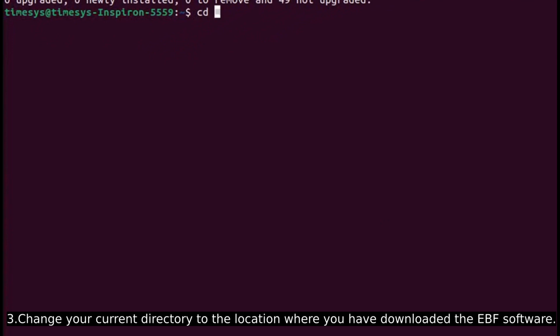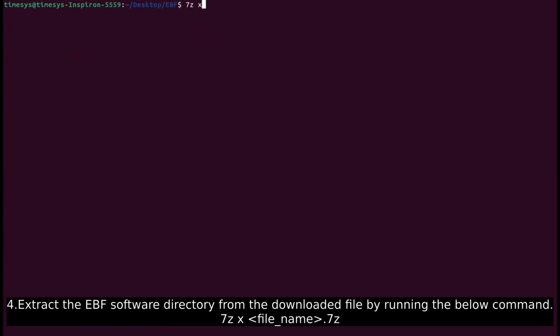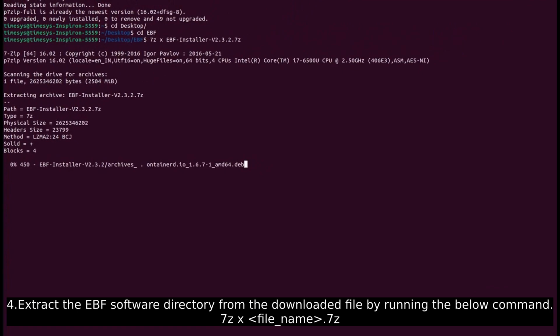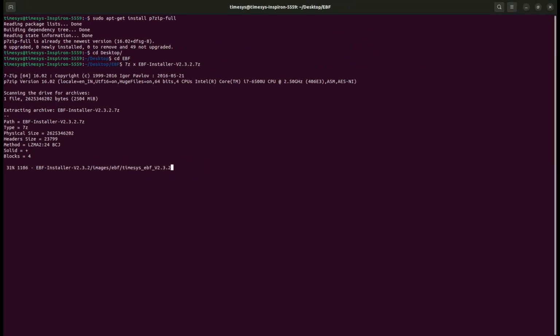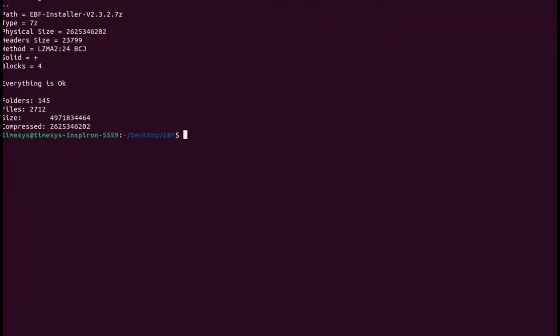Now, change your current directory to the location where you have downloaded the EBF software. Extract the EBF software directory from the downloaded file by running this command. After extracting the EBF software, run the command on the screen.